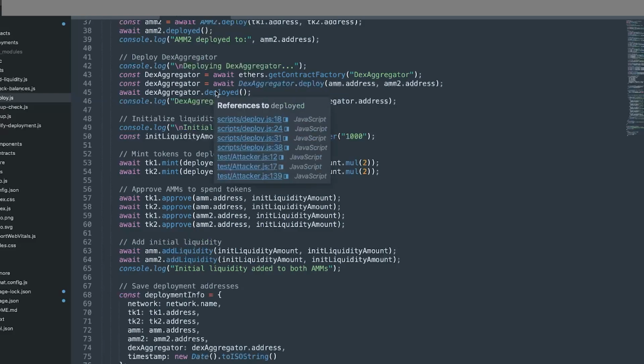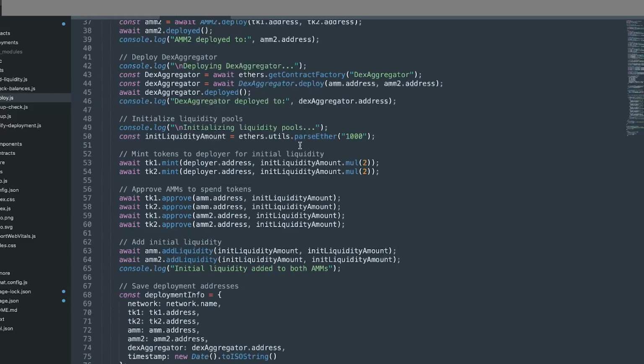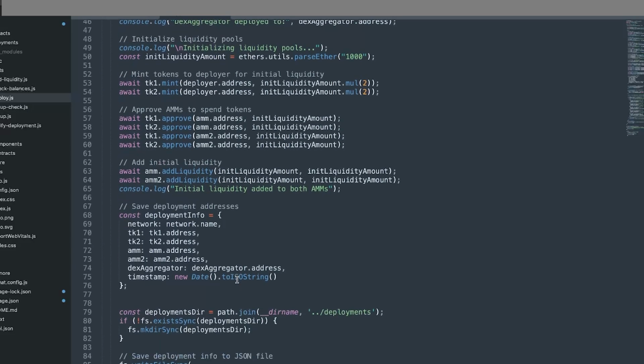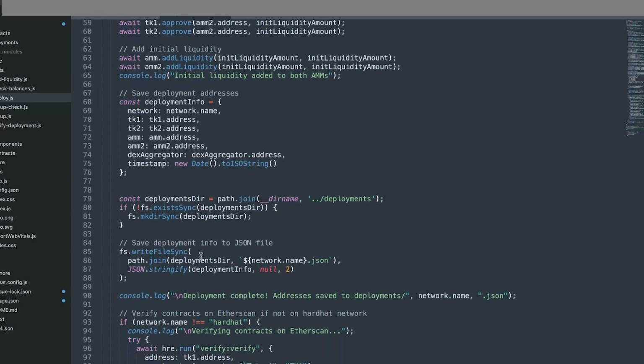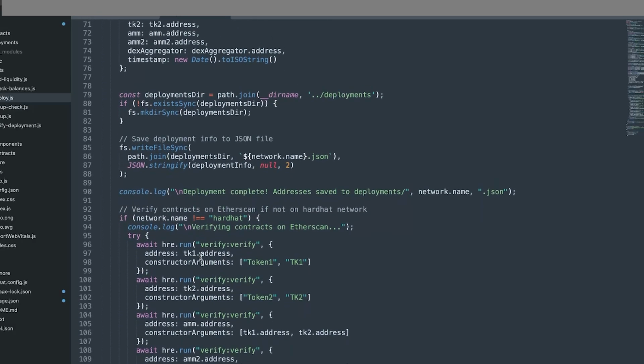And then none of this is much good without a little bit of liquidity to make markets and to have tokens to move around. So we're going to initialize liquidity pools, including to you as a deployer. You'll get 1 million of each token. Any transaction needs to be approved first. So we're just pre-approving the AMMs to spend tokens and then adding initial liquidity to them as well, okay? And then we save deployment addresses because that'll be part of our next step, okay?